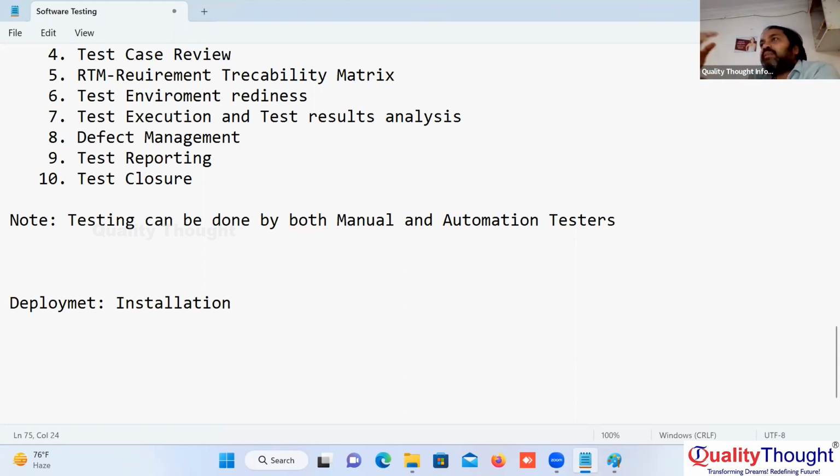So installing a web application: it is not installed on your machine, it is installed on a server. This installation is done by specially skilled people, the admin. Who will do this installation? Admin. So deployment, or installation, is done by the admin team. Admin teams are of 2-3 types.